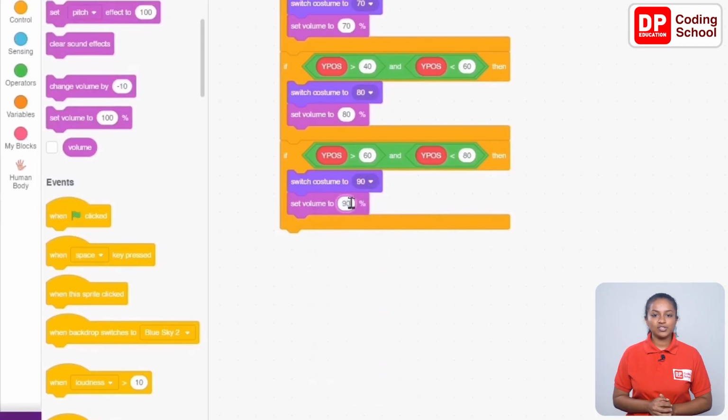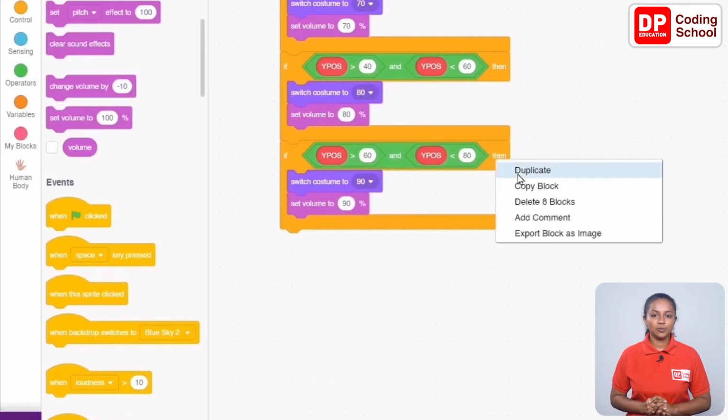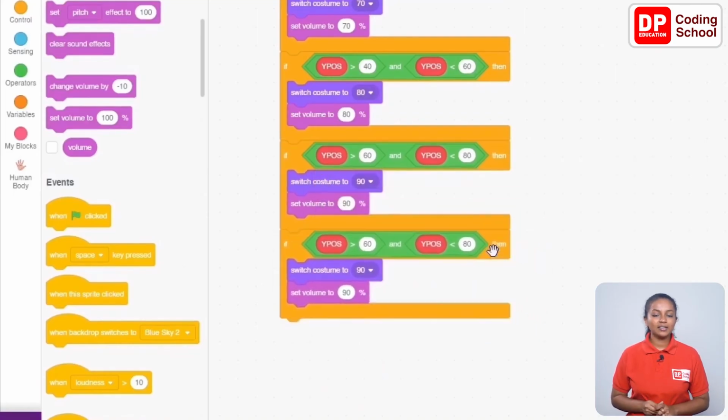There is one more chance left. Let's duplicate this code block one more time. I connect the duplicated code block here. I change the values here to 80 and 100. Here, let's change switch costume to 100 and set volume to 100.